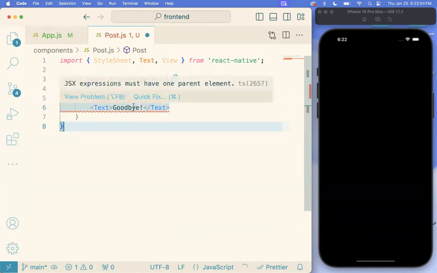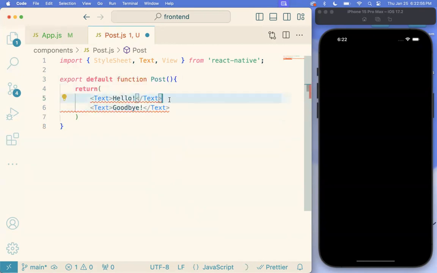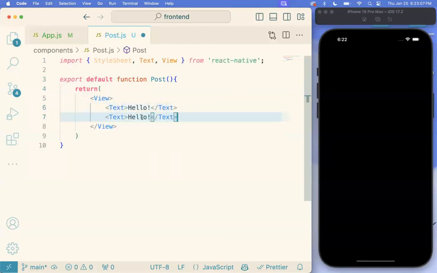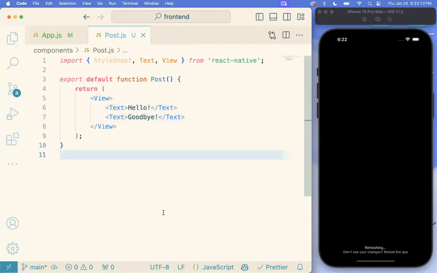And the reason is because you can only return one thing, but here we're returning two separate tags. So if that's the case, how do we actually return anything? Well, we can just wrap it all in a nice view, one of those invisible containers. And now I can say, hello, goodbye. So now if I save this, nothing happens at all.